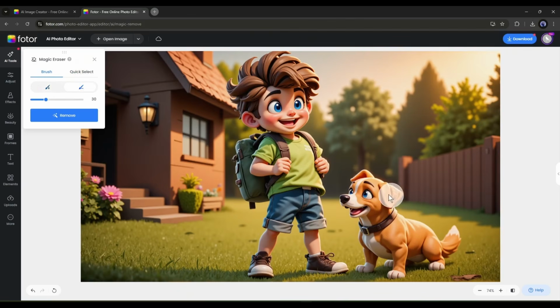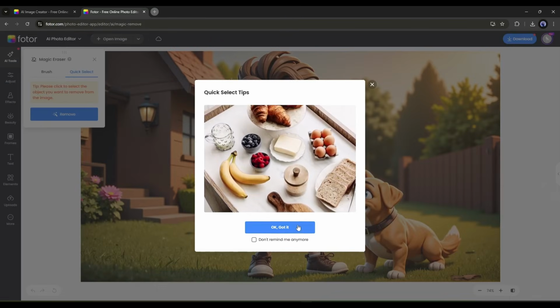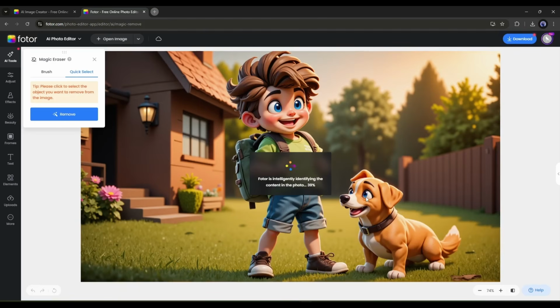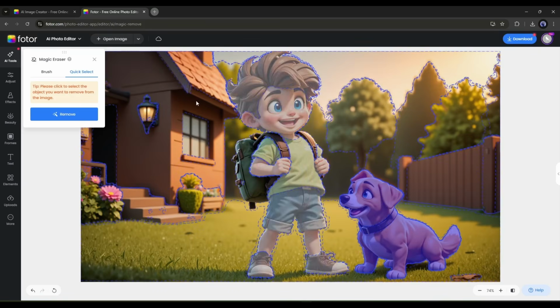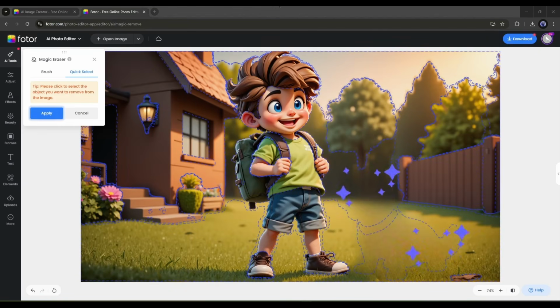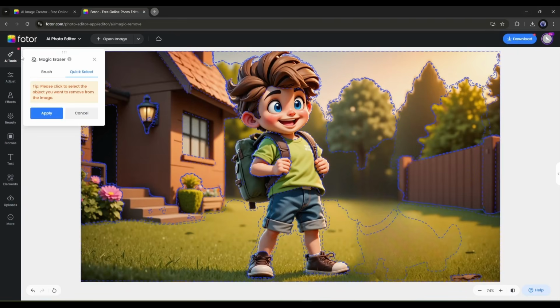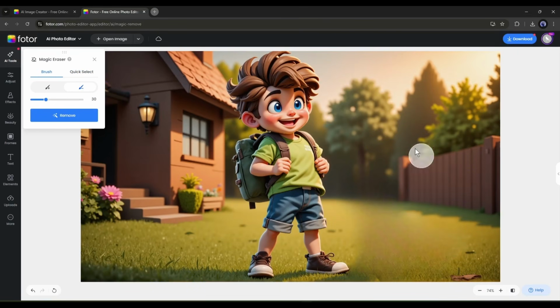There are two selection options: Brush tool to select the area manually, and the Quick tool to select the area by clicking on the object. Once the object is selected, click on the Remove button. And here it is. The dog has been removed, and the result is just amazing. You can't even notice that there was an object.